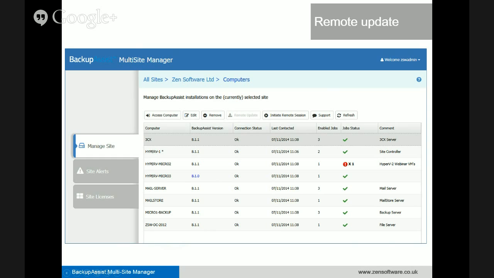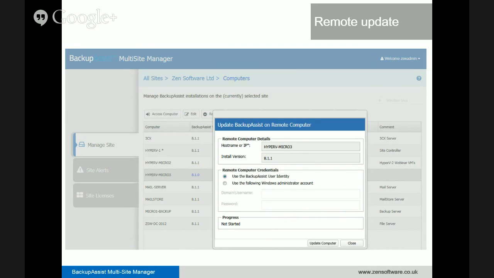When we click on a machine to update it, a dialog box will come up. It will ask you whether you want to install the latest version. In this scenario, it knows that the local version it can update to is 8.1.1. You choose whether it should just run the installer as the local user that you've set up under BackupAssist user identity, which is typically what you'd want to do, or you can specify a local Windows administrator account, and then you can click on Update Computer.